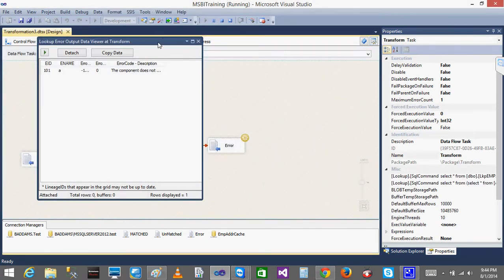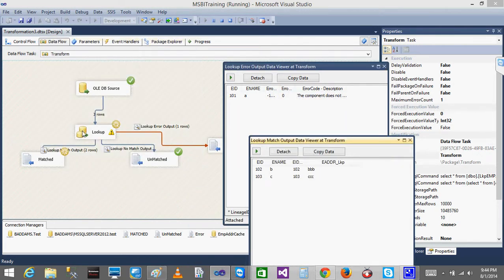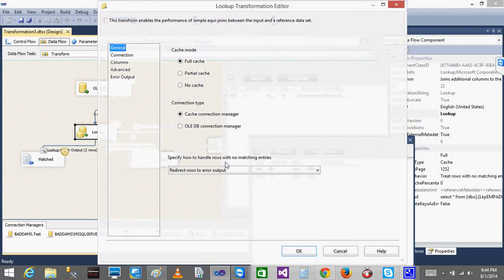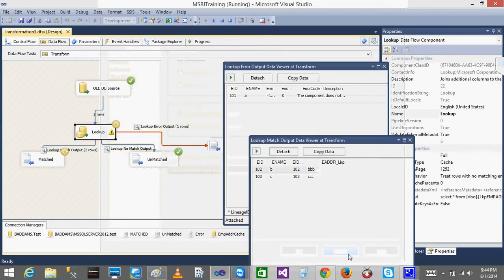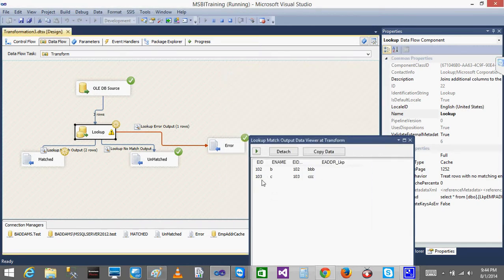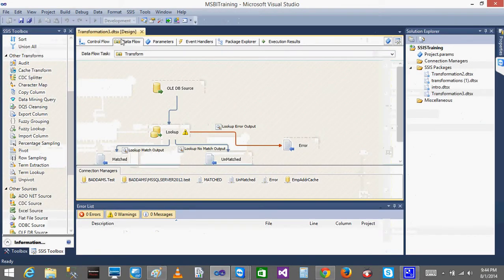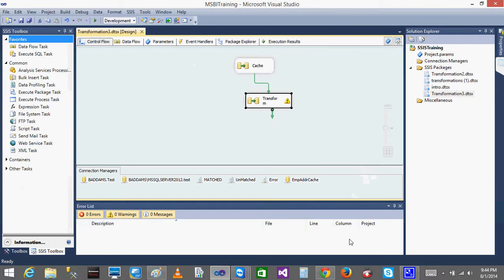When I click on this, now you can see, because I am doing the output, right? In the data viewer, see, instead of using the table, I have used the cache. Because I have given that in the lookup transformation, I have given the type as cache, and to write rows to error output. Since 101 is not there, you can see that it is in the error output. Since 102 and 103 are there, you can see them in the lookup match output. Okay, so everyone got this with the cache one.